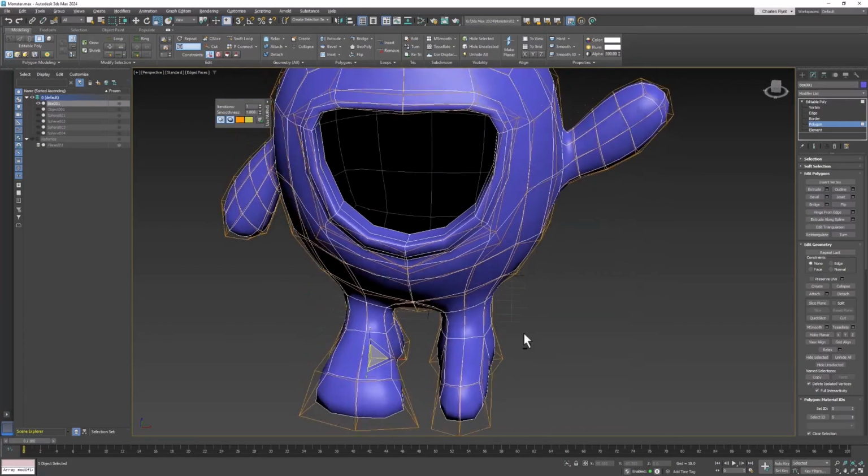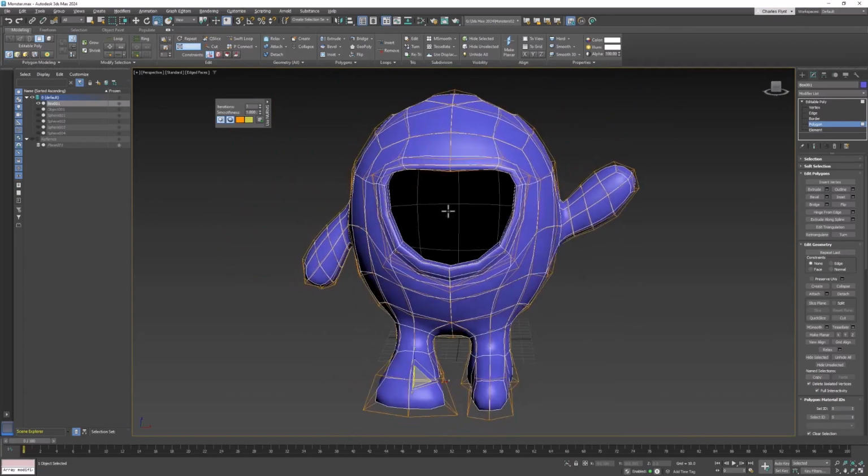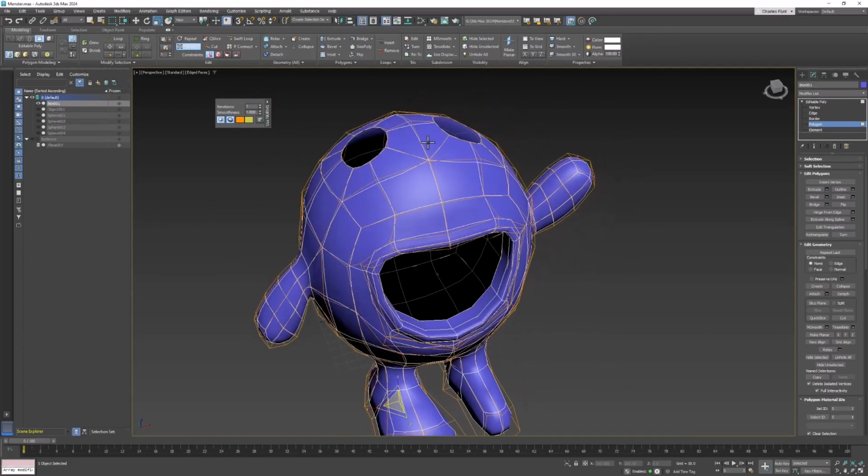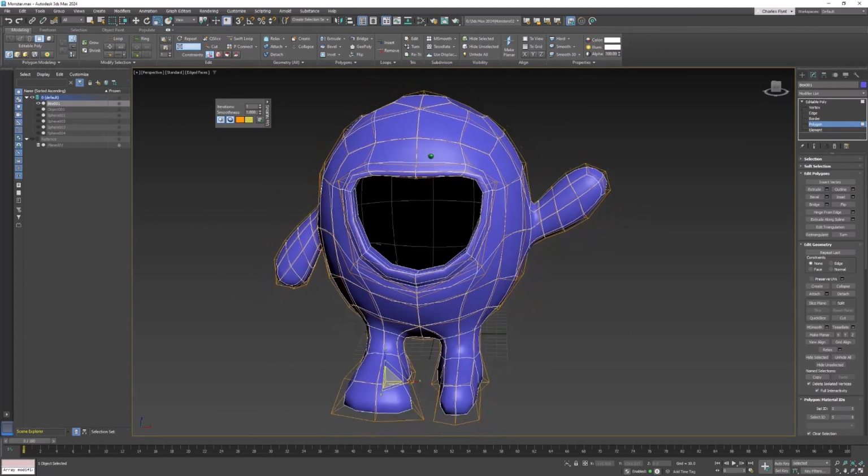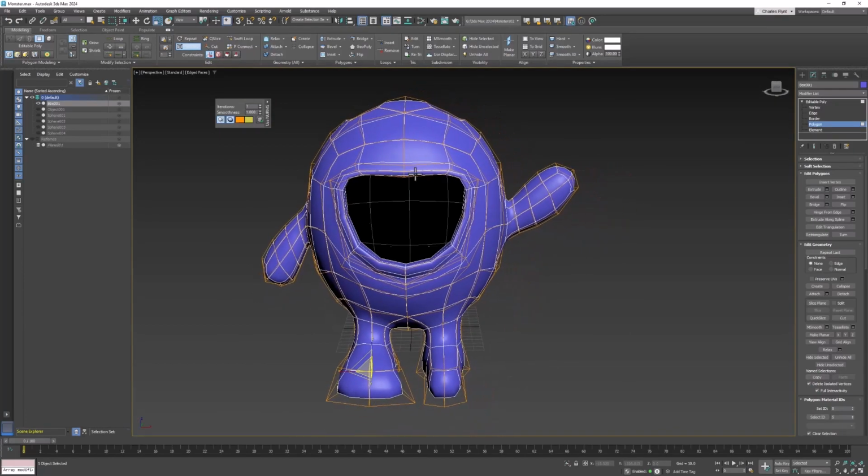So when we come back, we'll begin to work on the inside of the mouth. And we will reattach the eye stems that we detached, and we'll begin to work on the inside of the mouth, and the teeth and the tongue.